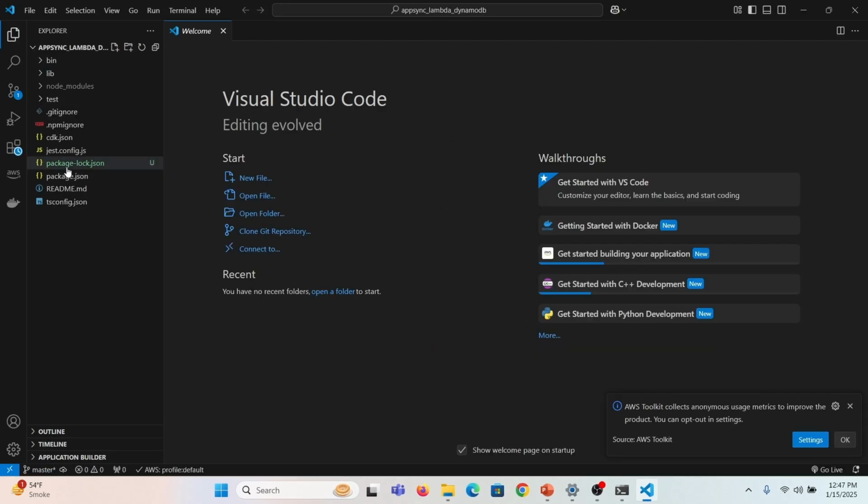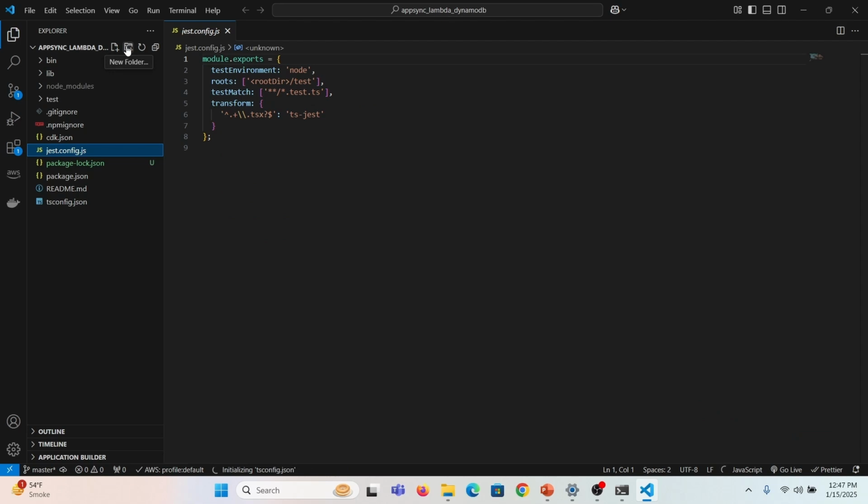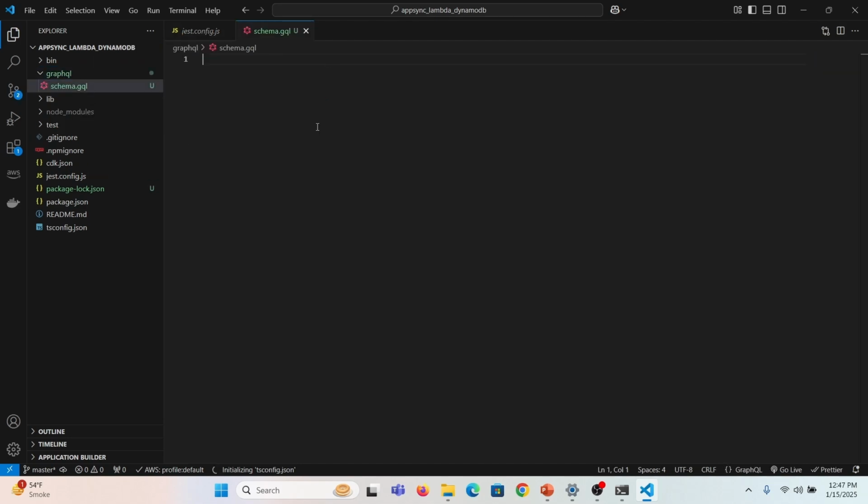Now first we need to create our GraphQL API schema for our to-do app. For this purpose, we need to create a folder for our GraphQL schema. I will create a folder named graphql, and in the folder, I will create a file called schema.gql. In the file, we will write our GraphQL API schema. In GraphQL, there are two operations mostly used. First one is query, and second one is mutation. Query is used for getting data from the database, and mutation is used for updating, deleting, and adding data in the database. So let's write our API schema.